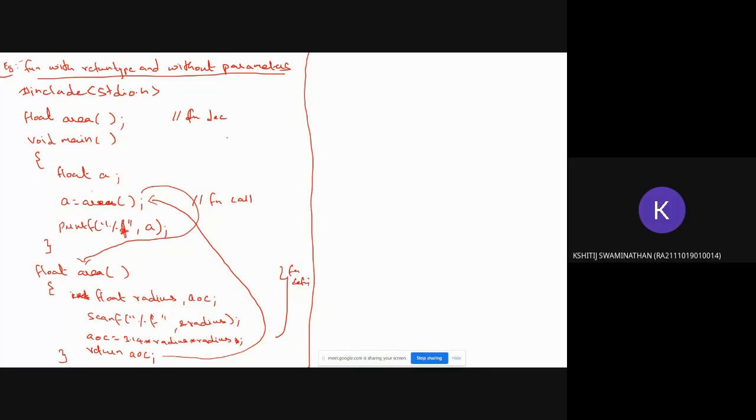Yes, sir. Okay. And the last category, just tell me the last category. Function without return type and with parameters, right? Yes, sir, with parameters. How will you change this program? Same area of circle.